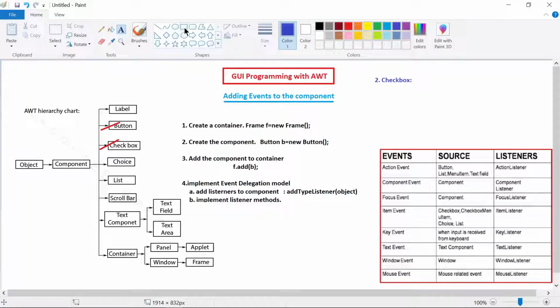The checkbox will look like this. You can have square checkboxes like this, and you can select them according to your need. If you want, you can enable this one, or if you want, you can disable this one. So if you want to have such an option in your GUI, in your interface, then you can create it using a checkbox. The class we use to create this is the Checkbox class.